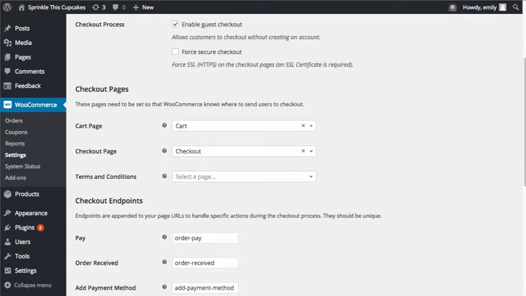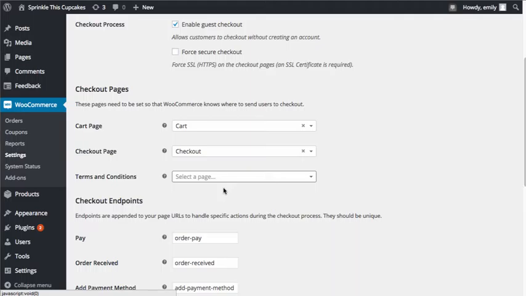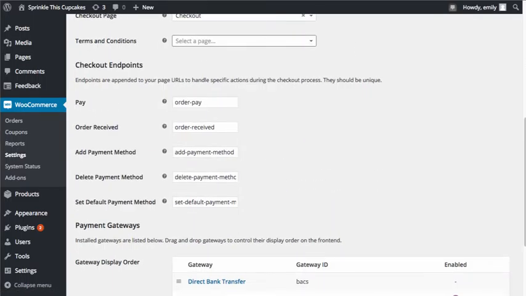Down in the Checkout Pages section, you can choose the default pages for the cart, the checkout page, and the terms and conditions. It is important to note that you should always have terms and conditions if you're selling anything. We don't have a terms and conditions page for our website, but we certainly should create one. I'll leave this blank because I have nowhere to send a person for now, but we'll eventually create a terms and conditions page. The checkout endpoints are the URLs when various actions are performed by the user. You need to provide unique endpoints for each action. In most cases, the default parameters are just fine, but if you wanted to change those, you certainly could do this here.